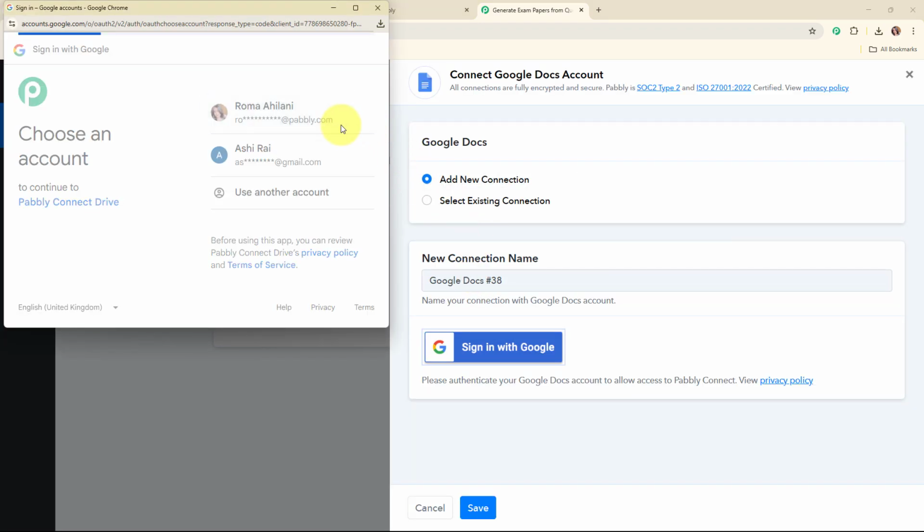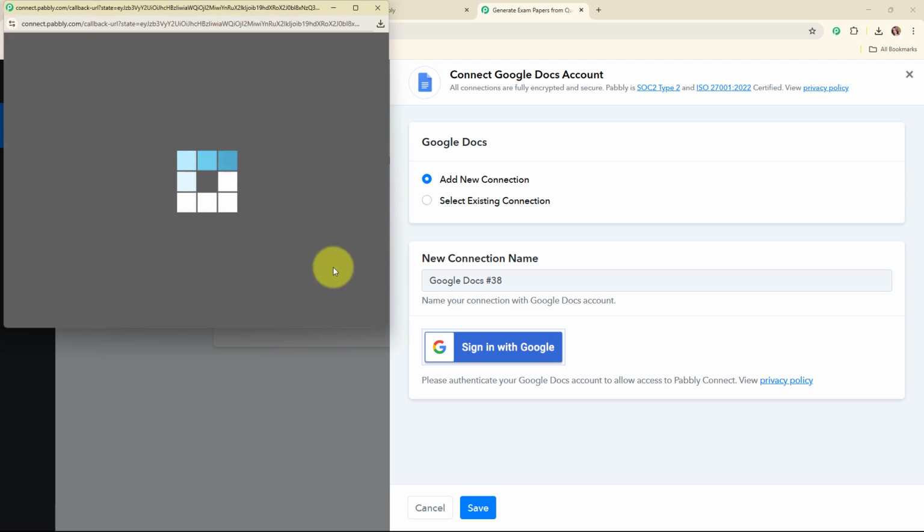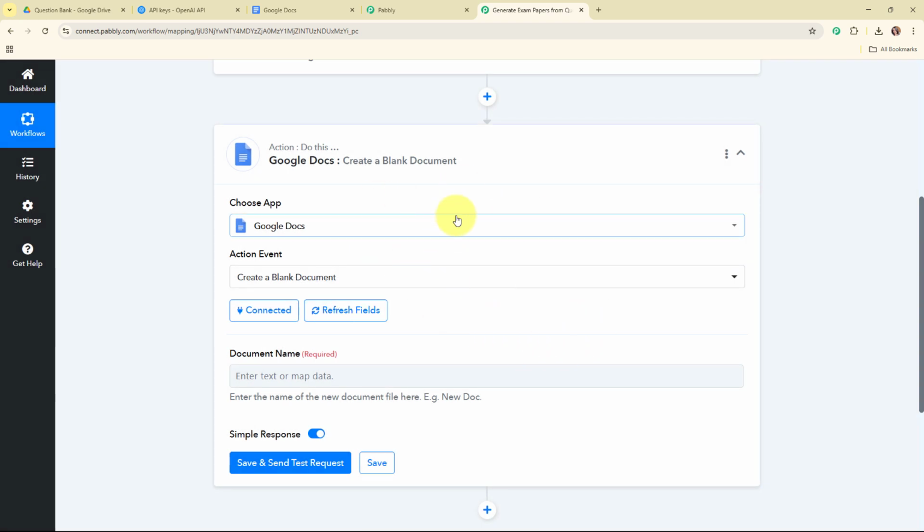Here I'm going to select my desired account. And here I'm going to click on this allow and give access to Pabbly as your data is secured with Pabbly. Authorization successful. So here you can see we are now successfully connected.